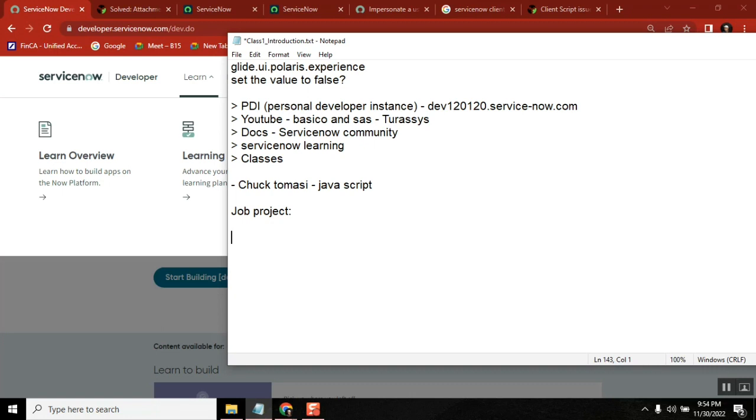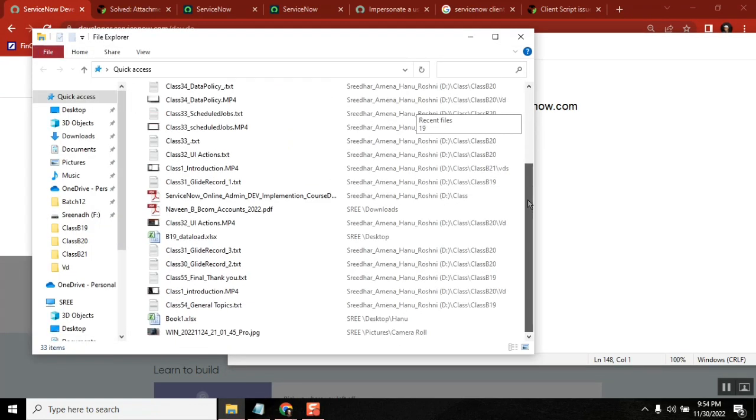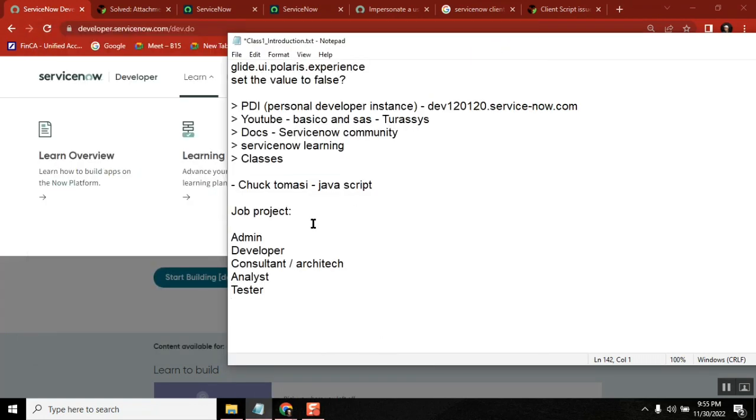We have a few profiles here: admin, developer, maybe consultant and architect, analyst, and what else? Tester. A ServiceNow tester, three years of experience, that is a very rare profile. Anything else? Does anyone want to add something? Did I miss something here? Okay, fine. So these are the main ones.